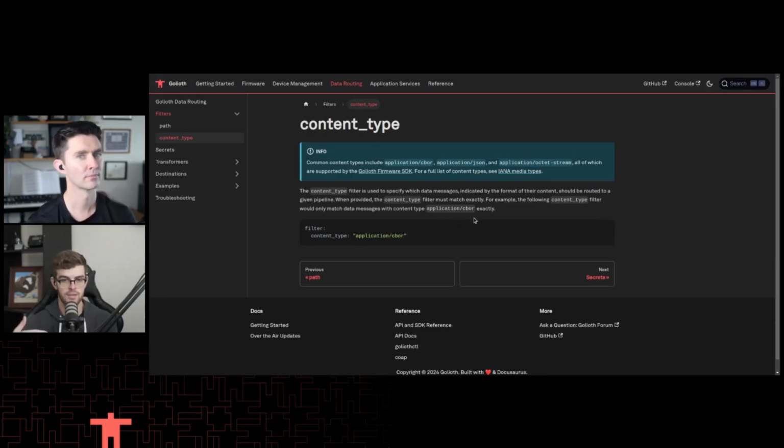The other thing that we filter on that I've kind of alluded to already is content type. The firmware SDK allows sending CBOR, JSON, and octet stream, but really any content type can be used here. You can also say, I'll take all content types, which may be applicable if you're not actually providing specific transformations. And that leads pretty well into transformers.